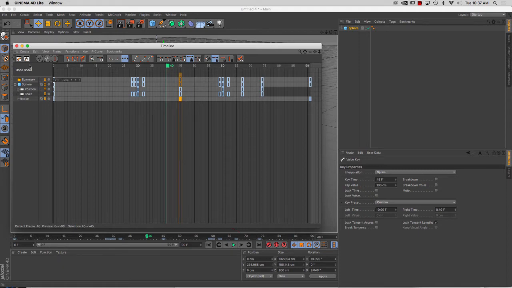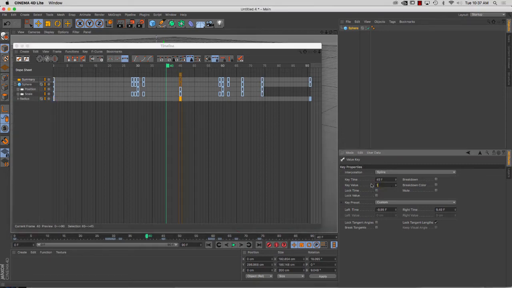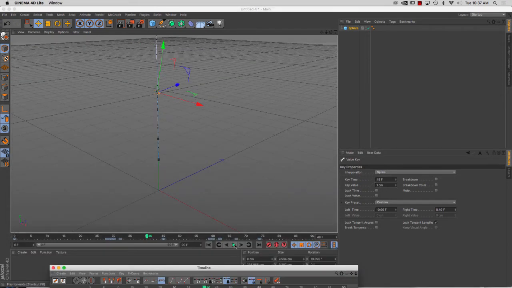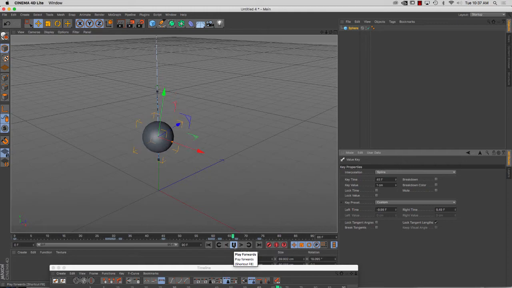Okay. So I added a property track. This one's the radius of that sphere, right? By default, it's a 100 centimeter radius. I'm going to have it go down to a 1 centimeter radius, to like a speck. Okay. So I'm animating, in that case, the radius of the sphere.